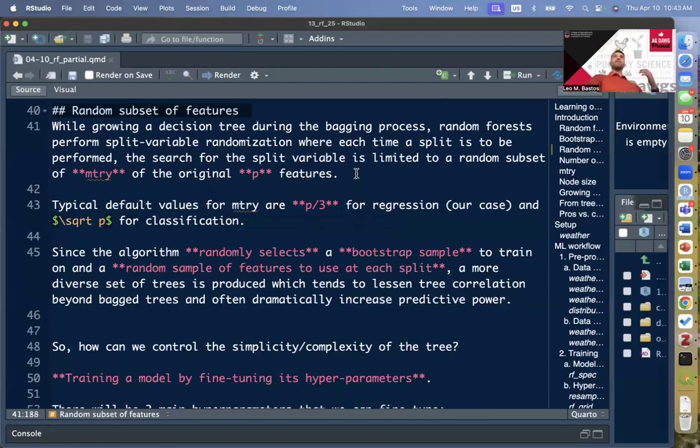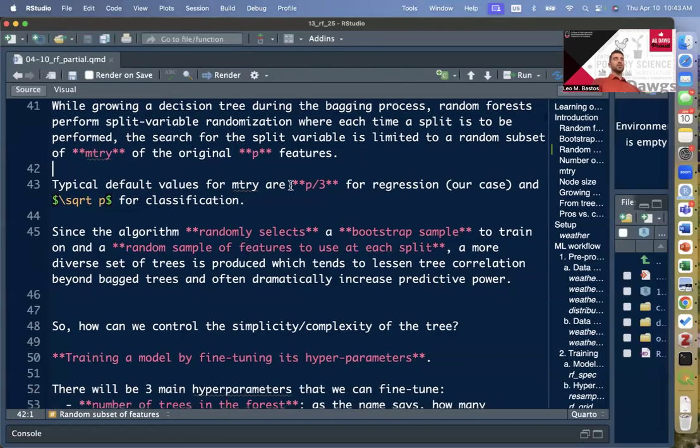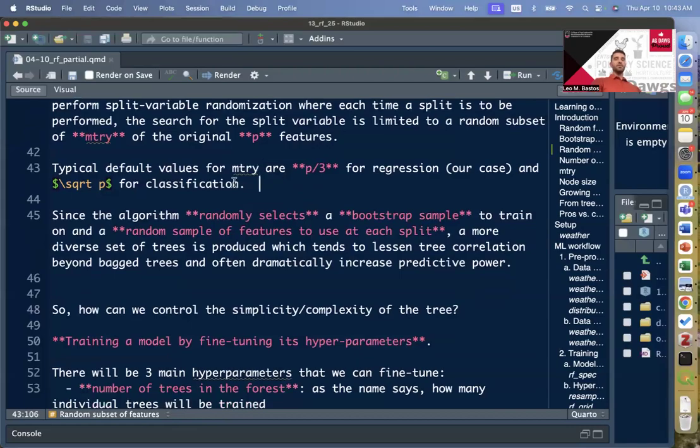So if you think about it, the number of features, or columns, or predictor variables that you let each split on each tree see is a fine-tuning parameter. It's called mtry. So this is something we will train. So, some typical values for mtry. Again, mtry is the number of features you allow each split in each tree to see.